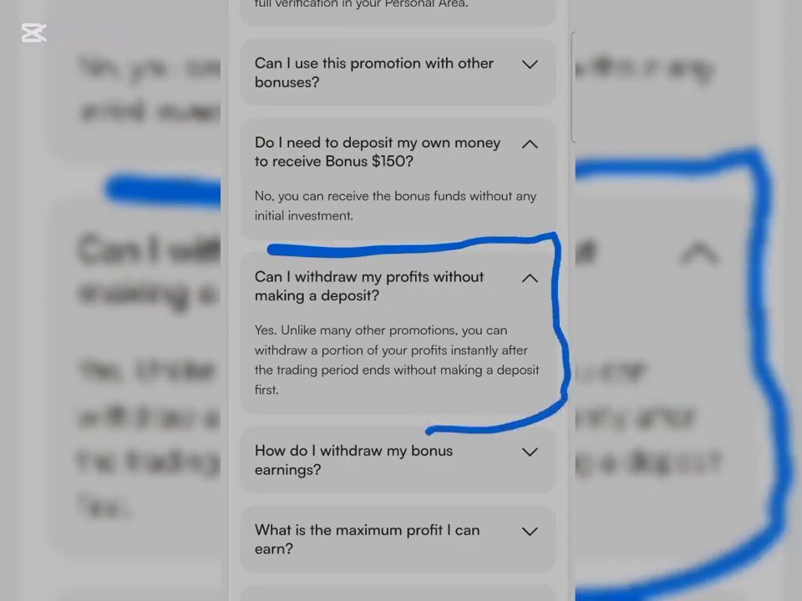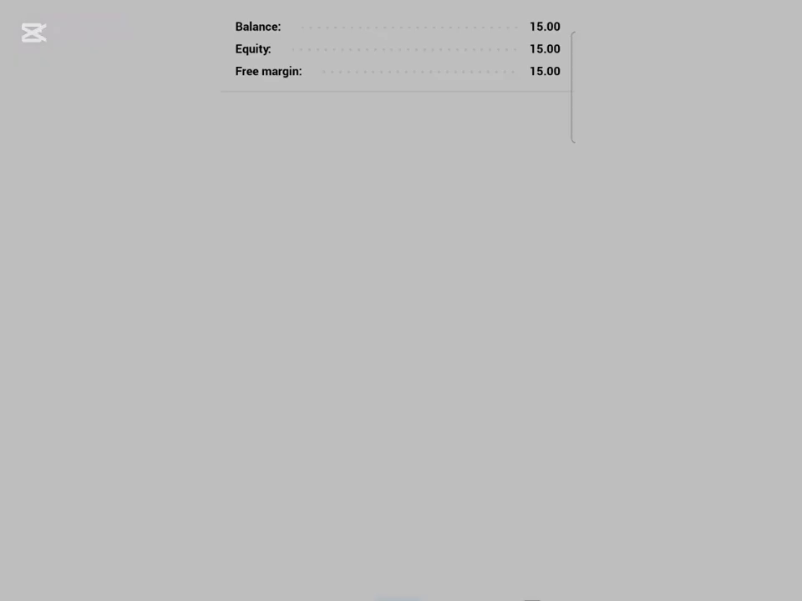As you can see right showing on the screen, this is their support. Now, to make withdrawals from this particular platform, you don't have to make any deposit. And to get this particular bonus too, you don't have to make a deposit.